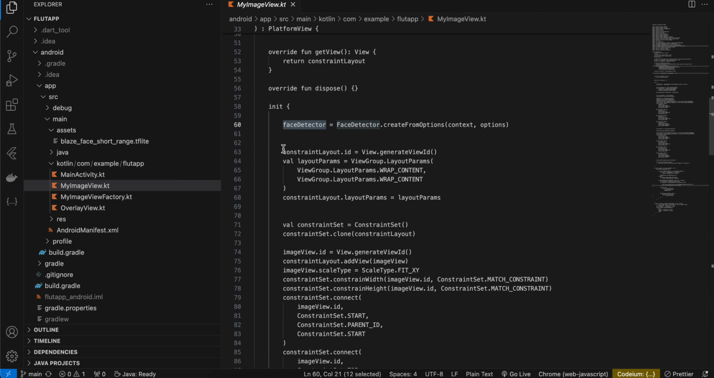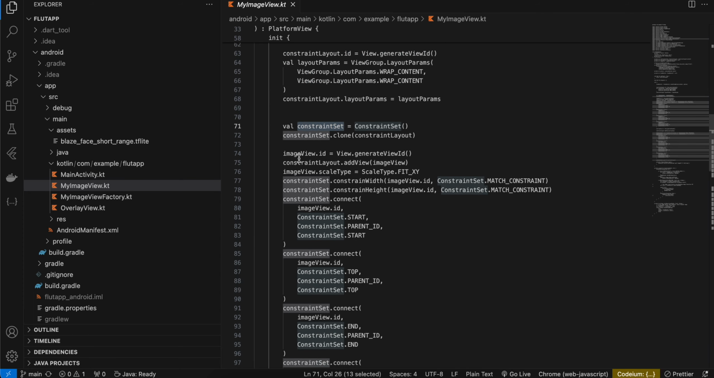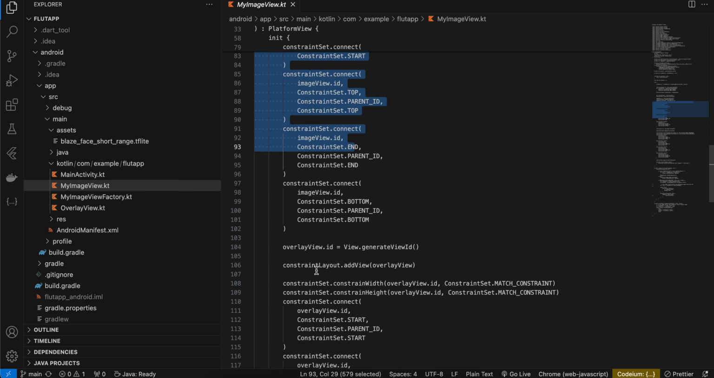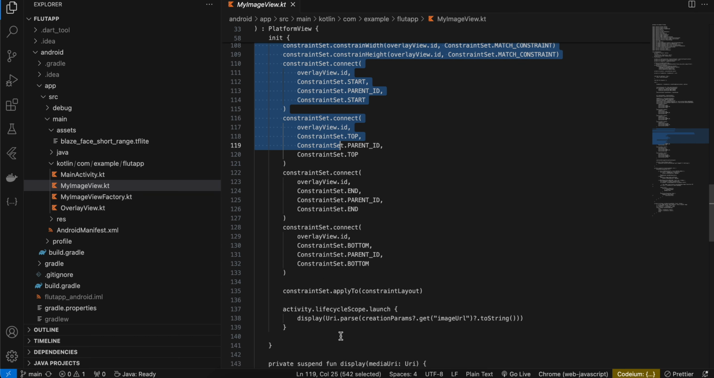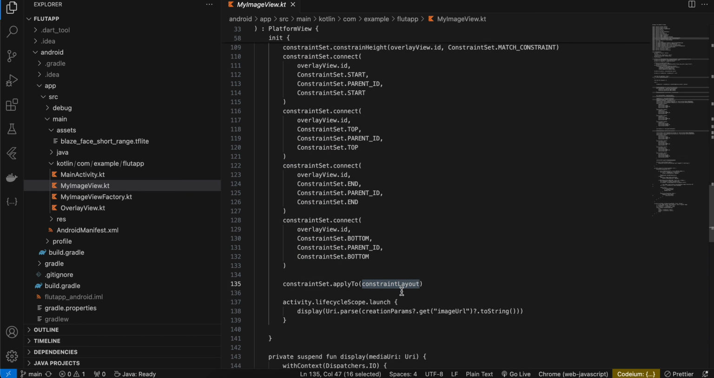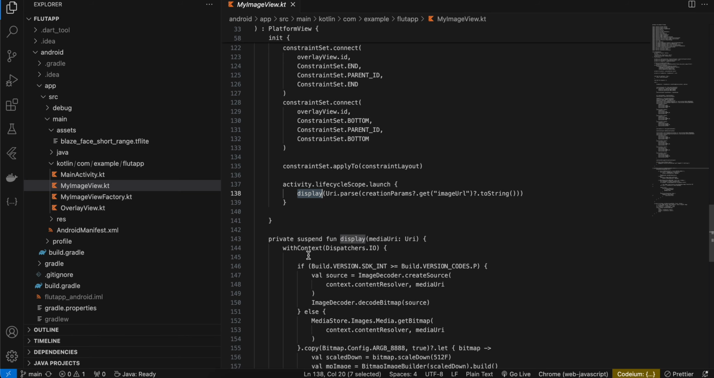I am initializing layout params for our ConstraintLayout. Then we are creating a ConstraintSet as well. Then we are adding our image view inside our ConstraintLayout and constraining it to the top, left, start, and bottom as well. Similarly for the overlay view, adding it to the ConstraintLayout and constraining it to all the sides. Then we just have to call constraintSet.applyTo the ConstraintLayout, and once we get the URI, I am just calling this display method.